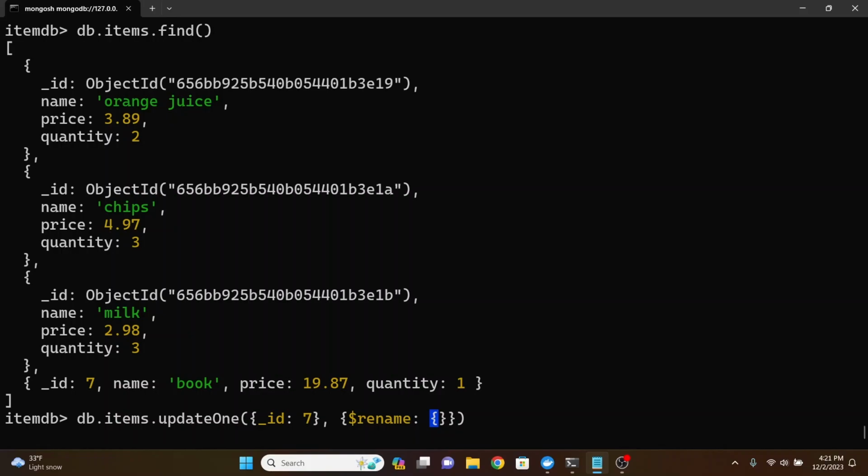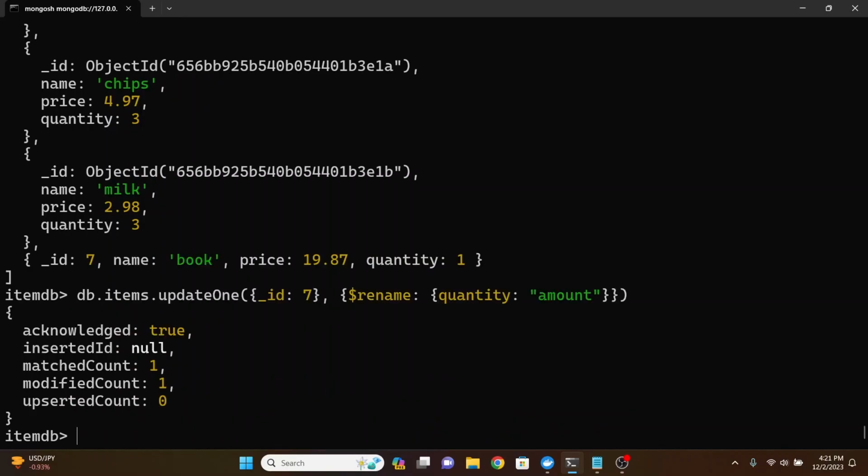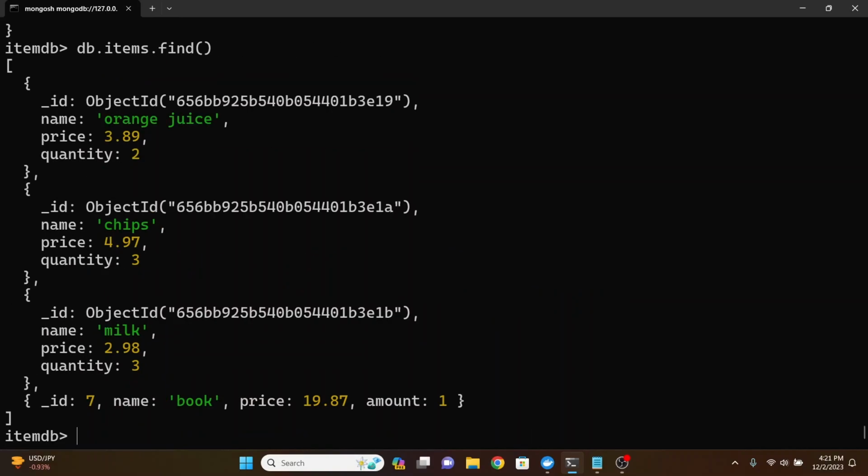Now that we have looked at the set, increment, and multiplication operators, let's look at the rename operator. As its name suggests, this operator is used to rename a field. For this example, I'm going to rename quantity to amount. In order to do that, I have used the filter to find this document, and I'm going to use $rename. In here, I want to change quantity to amount. As you can see, it matched and modified. The quantity is gone and it is instead amount.